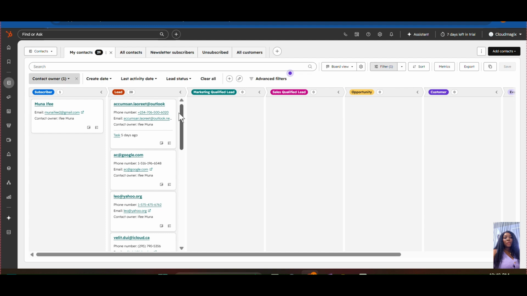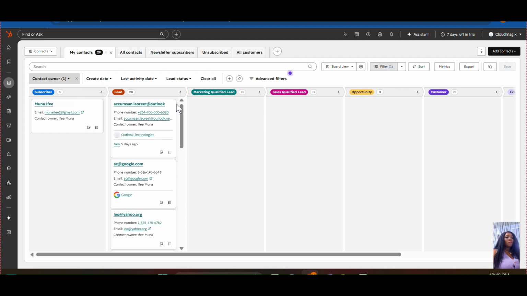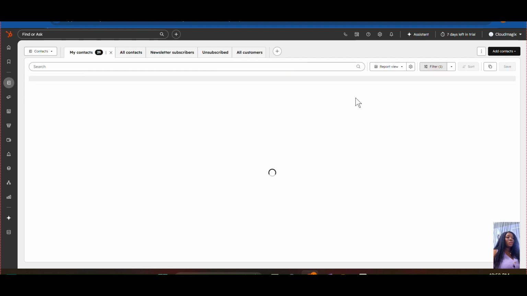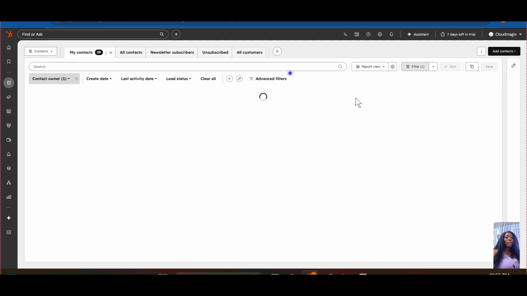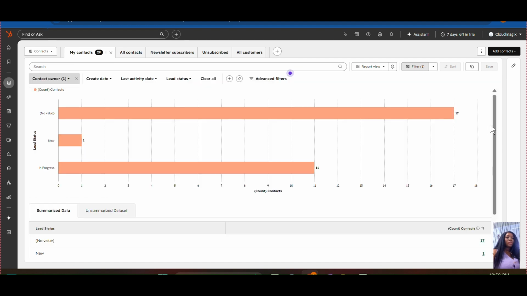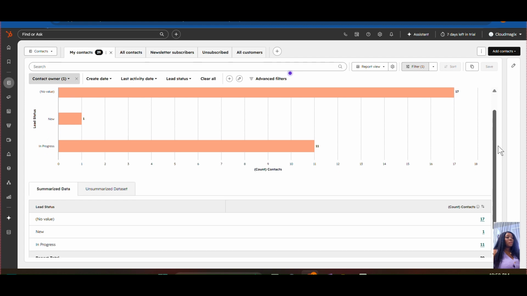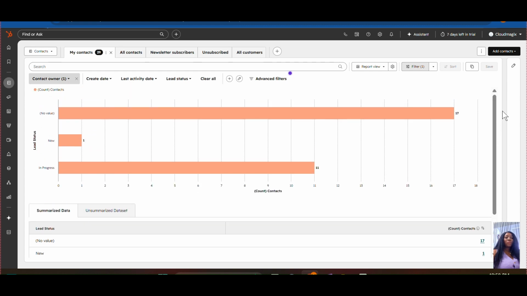This is what board view looks like. It is going to segment your contacts by the life cycle stage. This is the subscriber, the lead, the marketing qualified lead. So now it puts the contacts in blocks. These are contacts under the life cycle stages, and then when you want to change again, you can change to report view, and then it appears like a report. So this is simply what it means by switching to different views.